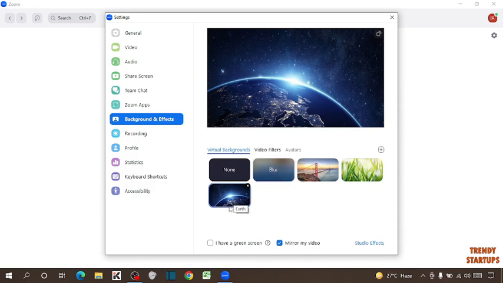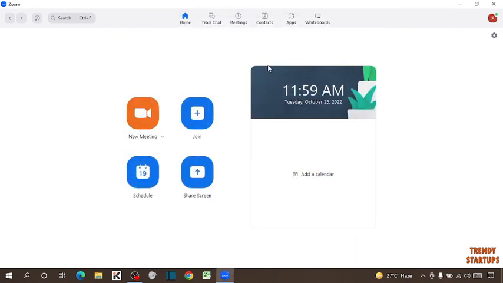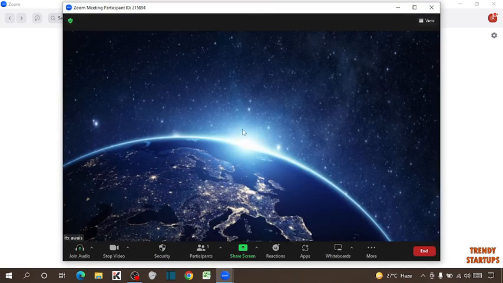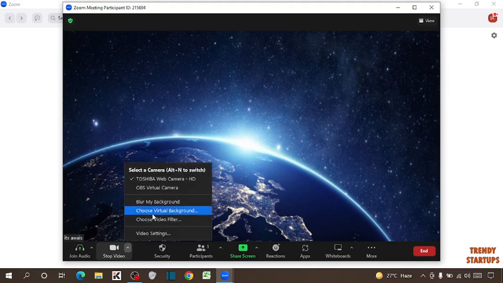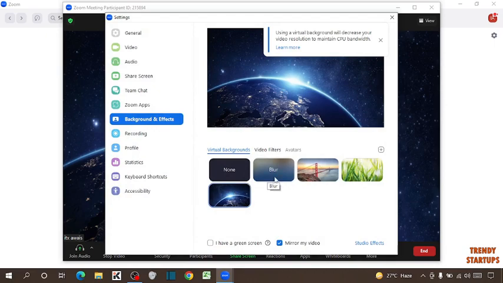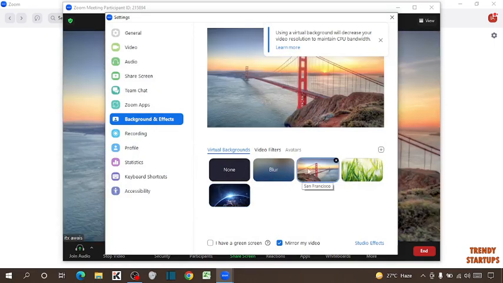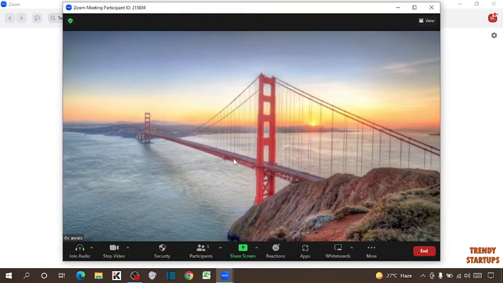After selecting, close this page and simply click on meeting. So here you can see our background. If you want to change the background during meeting, here you can see a little arrow sign, so click on it. Now in this option you can see choose virtual background, so click on it. From here you can change background like this. So here you can see our background has changed during meeting.